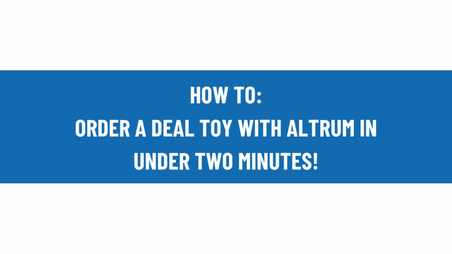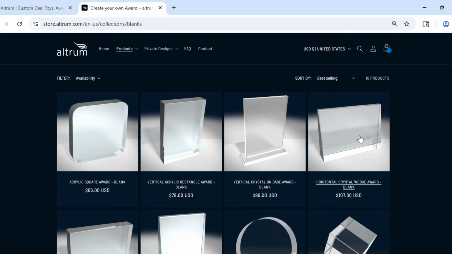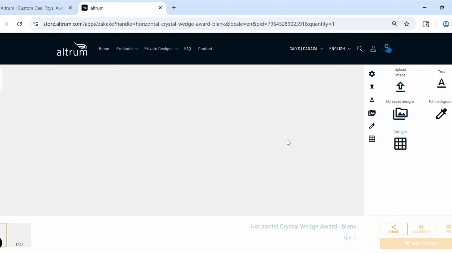If you're short on time and you need a deal toy quick, here's how to order one in under 2 minutes using Altrum's online store. First, click Create Your Own Deal Toy. Choose whichever one you'd like. Check the specifications to make sure that the sizing works. And then you're going to click Customize. This will bring you straight over to our design platform where you can get started right away.